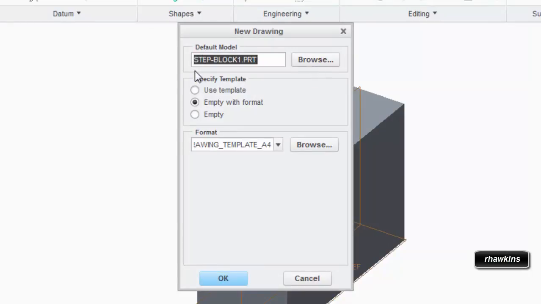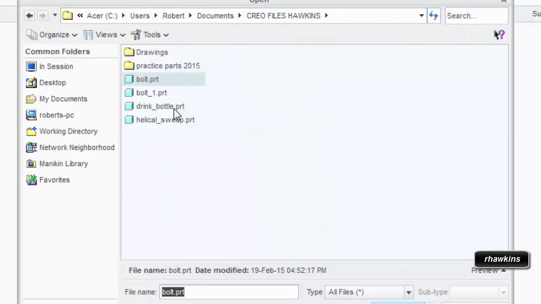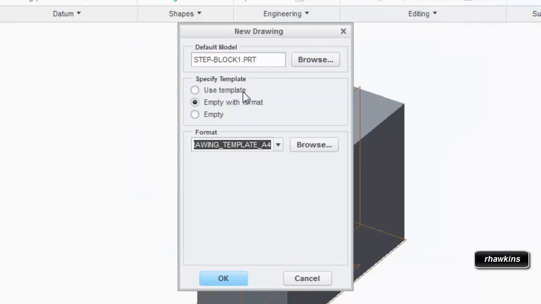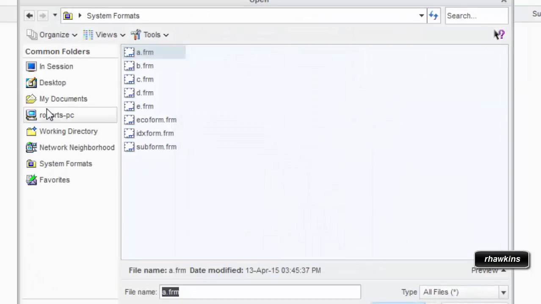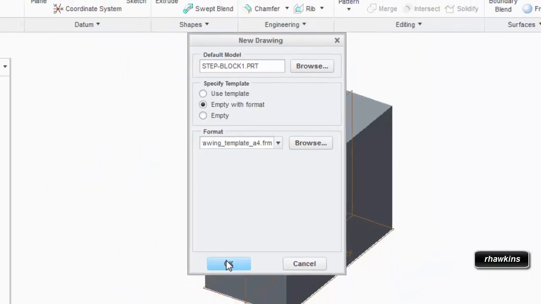Here we have the default model because it's already defaulted to the model that we're working on. If you do want to be drawing a different model, you can just select Browse and then find what it is that you want to do your drawing on. We don't need to do that for now. We're going to select Specify Template, Empty with Format. We want that one checked. And we're going to select Browse. And the drawing template you want is Drawing Template A4. Open and OK.